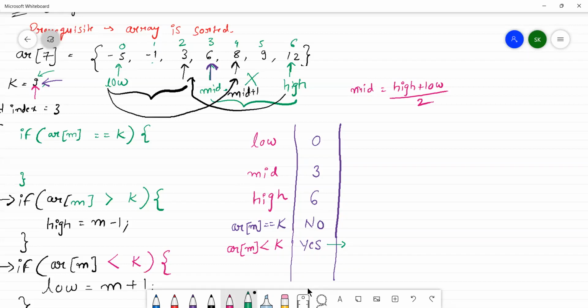Low value should be changed, right? So your low here will become 4, mid plus 1, right? Your high will remain the same, that is 6, and your mid will become 5. Now, again, this condition will be checked. Is your array of mid equal to k? Yes or no? Yes, okay. So here directly yes will be printed, or you can say here directly true will be returned.